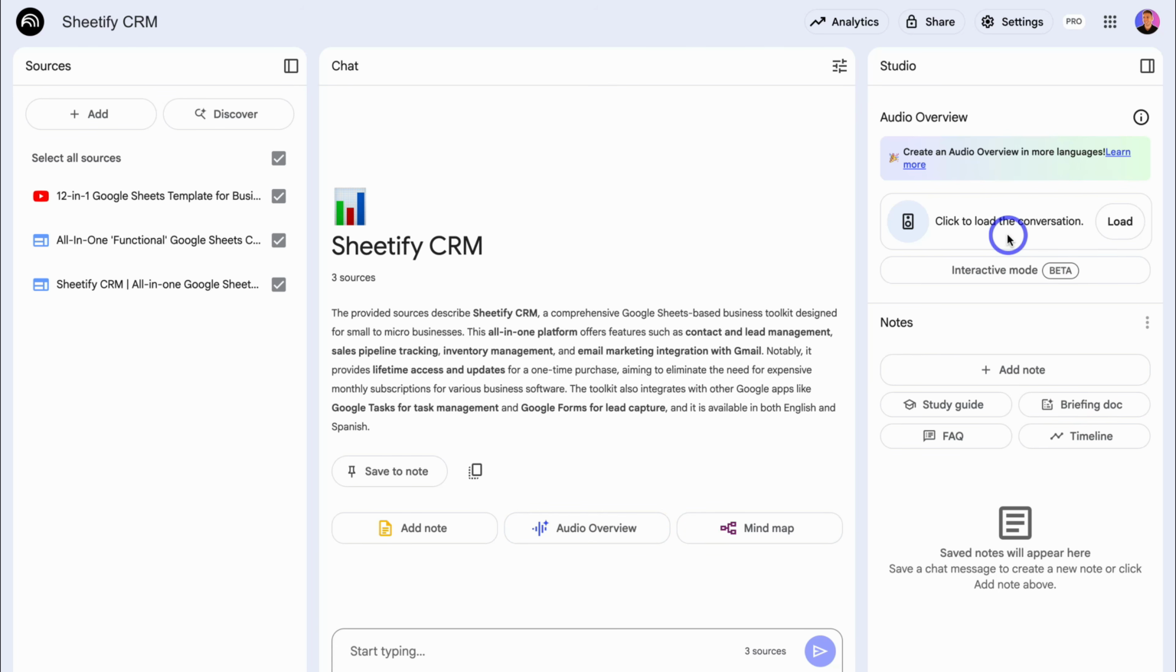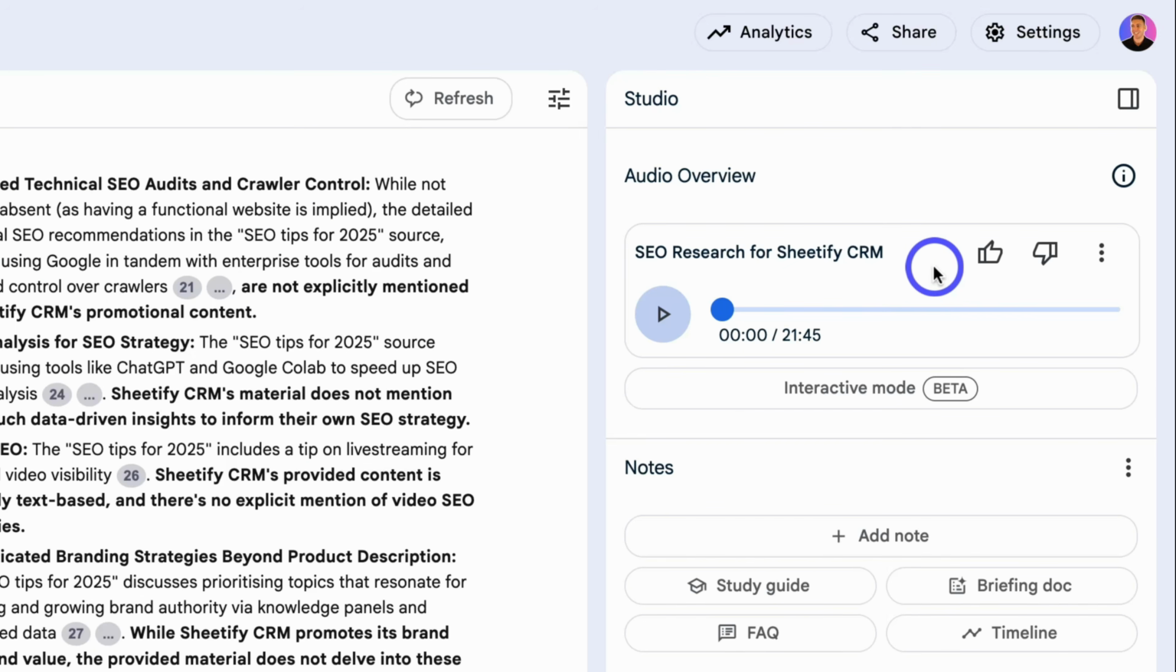This is a podcast style audio interview that's generated with AI based on all the sources you've added on the left-hand side. Let me show you an example of how this works and what this sounds like, as well as the interactive mode.